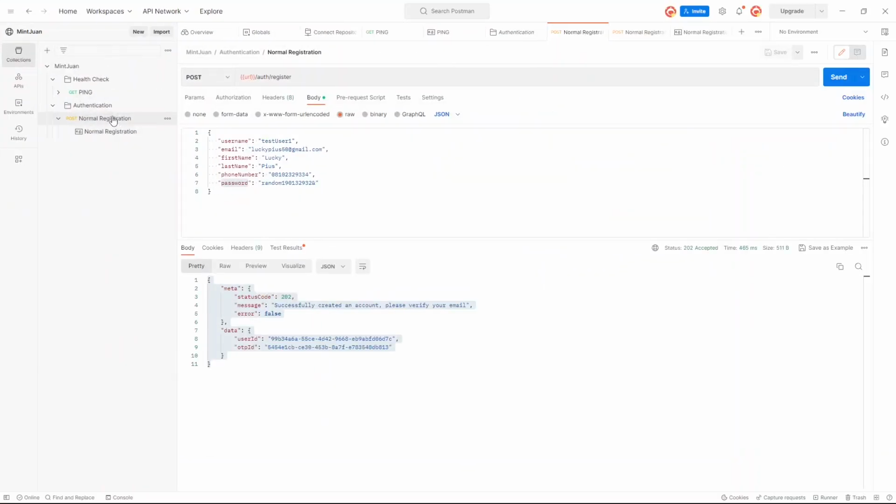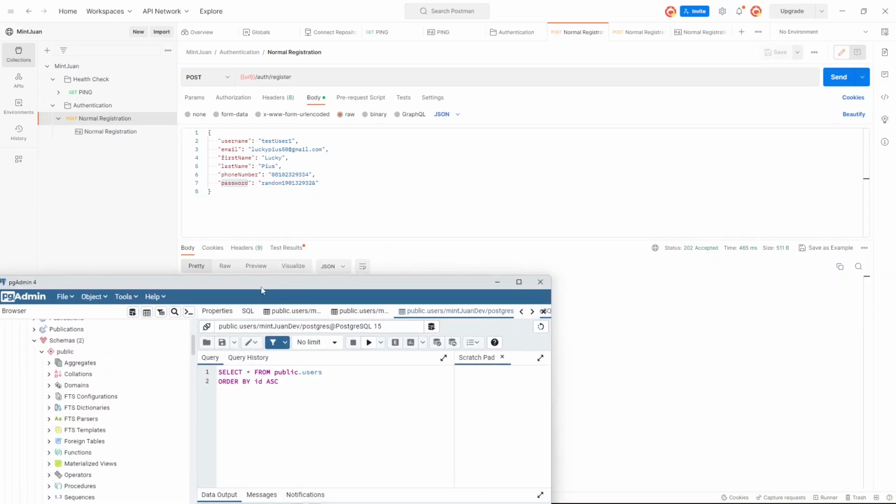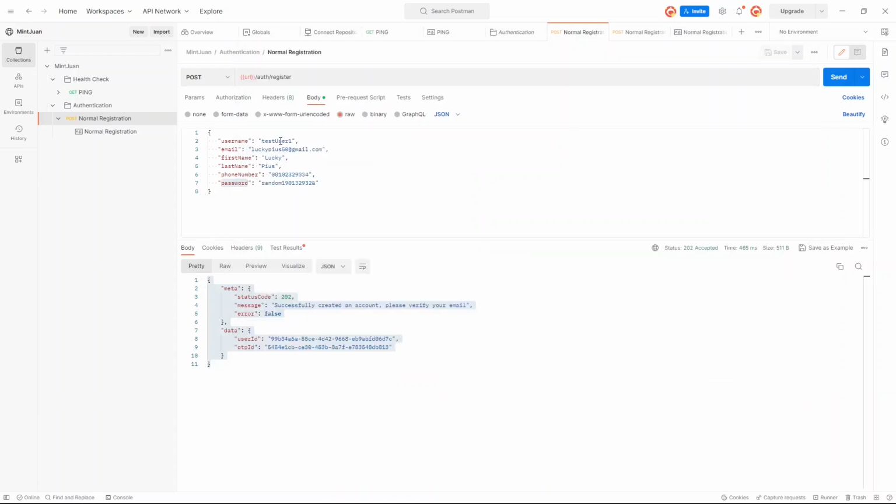All right, so now we're on Postman, and we want to create a user, right? First of all, I would like to show you what we have in our database as it stands now. So let me refresh. We already have a user. I'll delete that user. Good. So I want to create a user with this username, this email, first name, last name, phone number, and a random password. All I have to do is click on send.